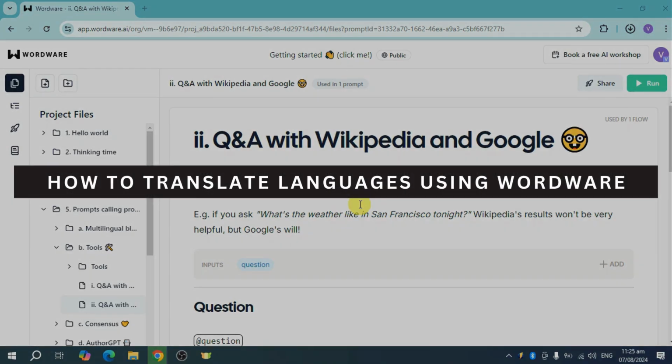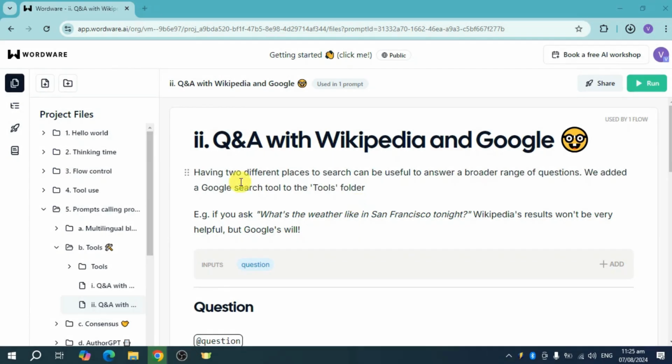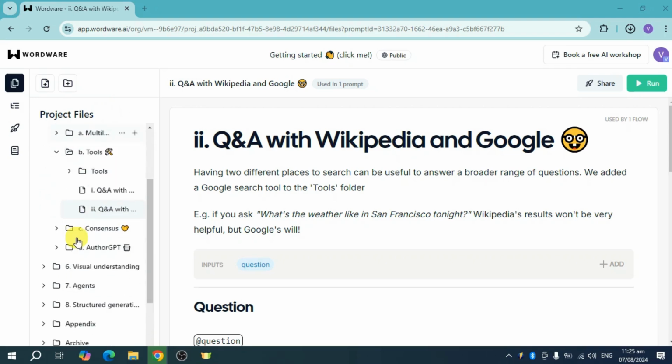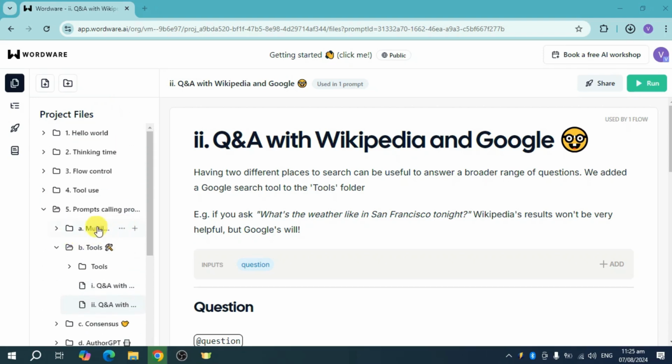How to translate languages using Wordware. In order to do that, head over to your project files. Now, what we need to do is head over and use in here our multilingual body.